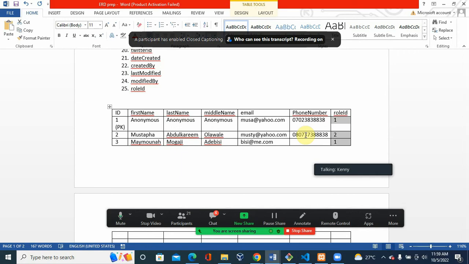So from one perspective, it looks like 1 to 1. If you look at it from the user's perspective, it is 1 to 1. One user to a role at a time, 1 to 1. But from the role perspective, which is coming as a foreign key, the same role can be assigned to multiple users, which will make it one to many. Same role can be assigned to multiple users. In this case, role 1 is assigned to multiple users.